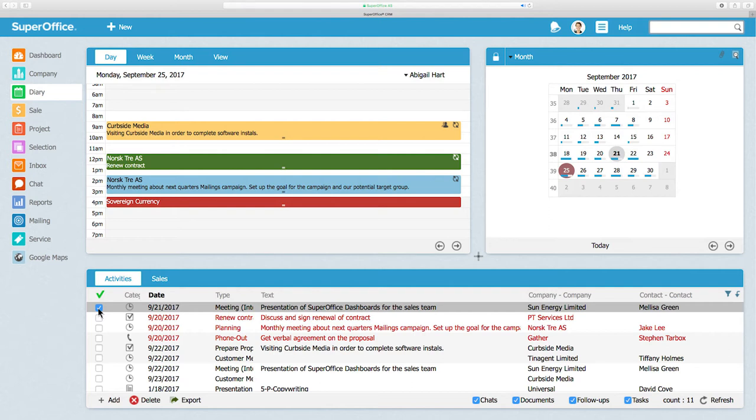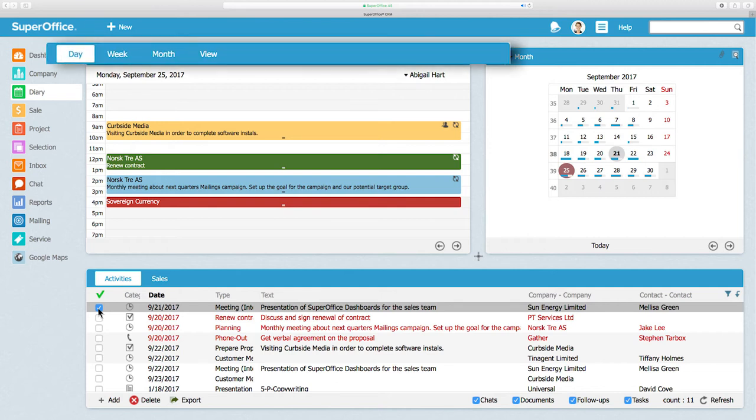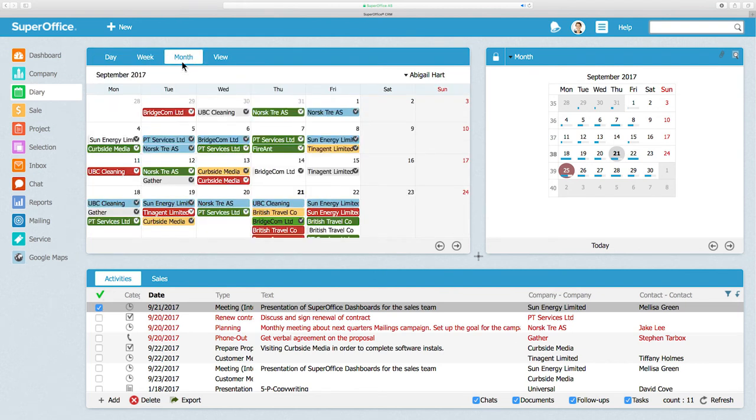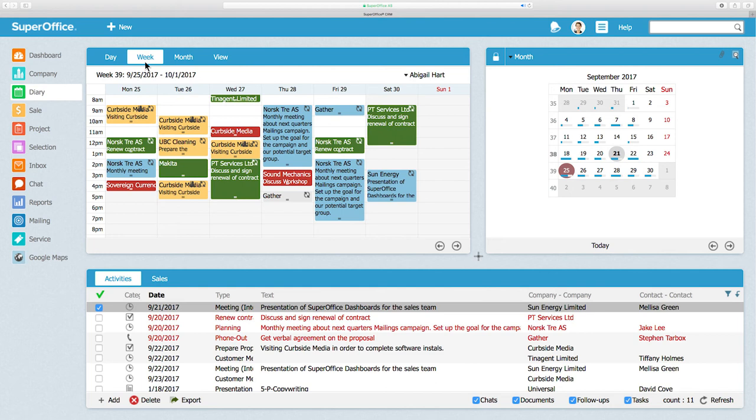To show you how this works, let's reschedule a follow-up activity. Before rescheduling an activity, you will need to see what time slots you have open. By switching between the tabs at the top of your diary screen, you can check your calendar per day, per week, or even per month. My personal favorite is to check by week.